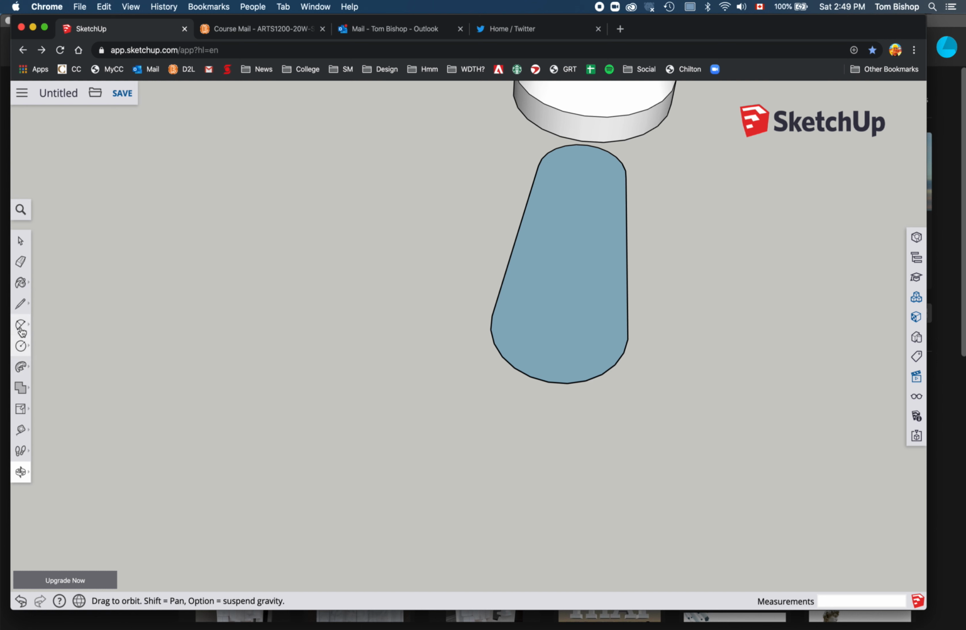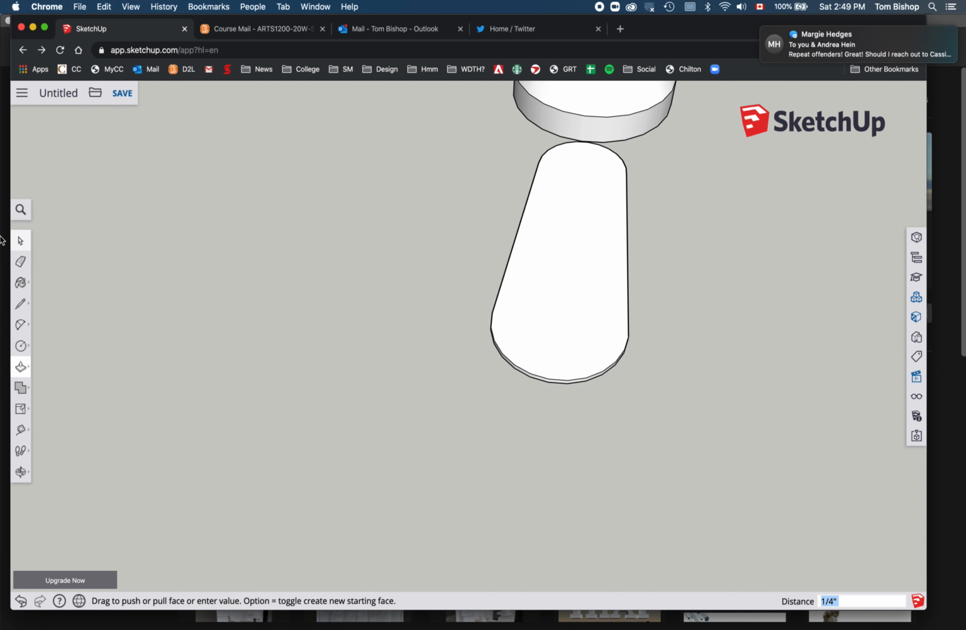Okay, what we're going to do is grab the push-pull tool, which lives right here. Follow me, pull that up, say, what? 1/4 inch, 0.25. There's a 1/4 inch thick fan blade. I kind of like that. If I use my arrow tool now and triple click, 1, 2, 3, now I've got the whole fan blade selected, as you can see.